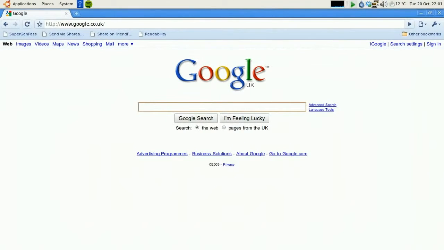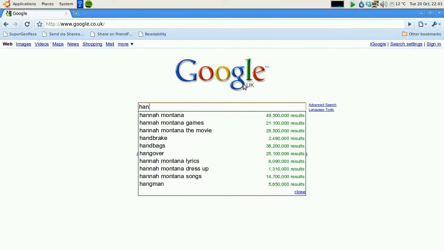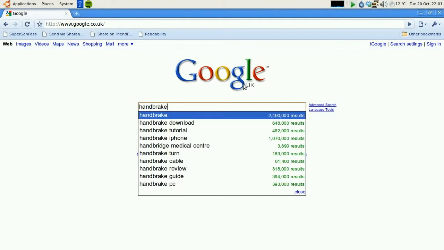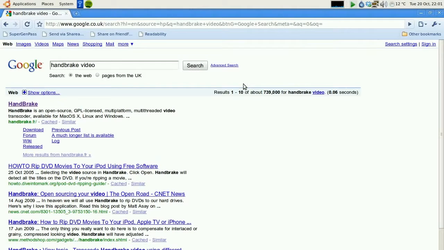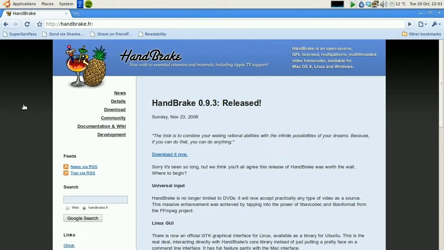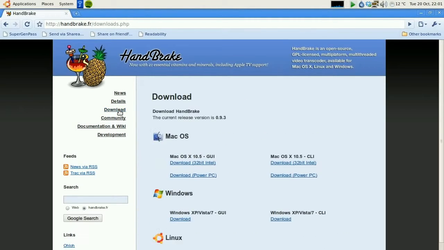Now, what you need to do is search. Google's probably the best way to do this. The software is called Handbrake. So we'll search for Handbrake video as a keyword, and you'll find the software. Now, this is free and open source software, which means basically it's free to use. You don't have to pay a penny or anything.